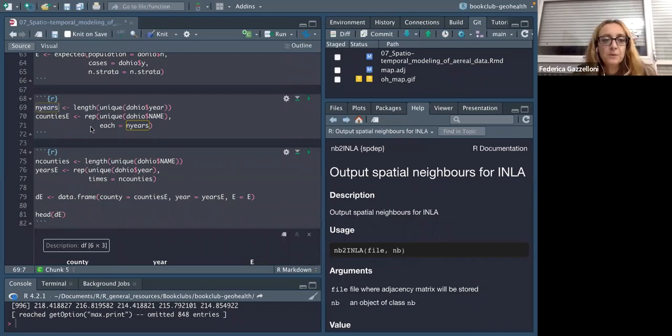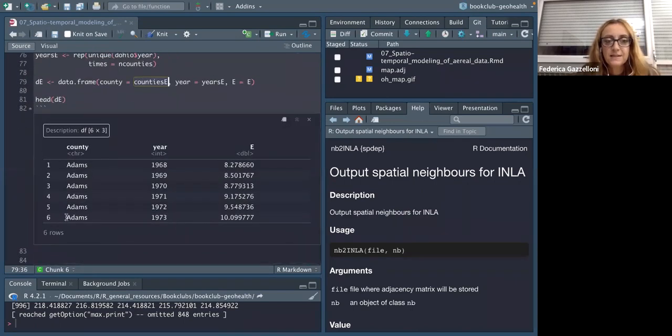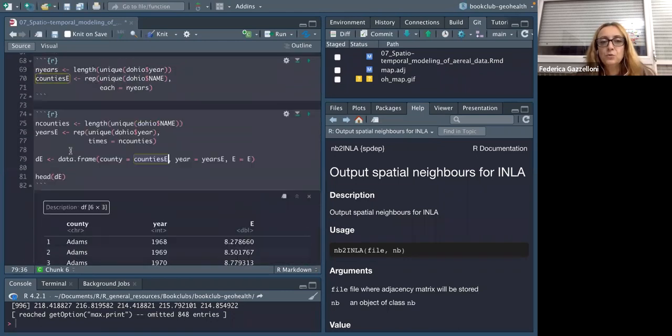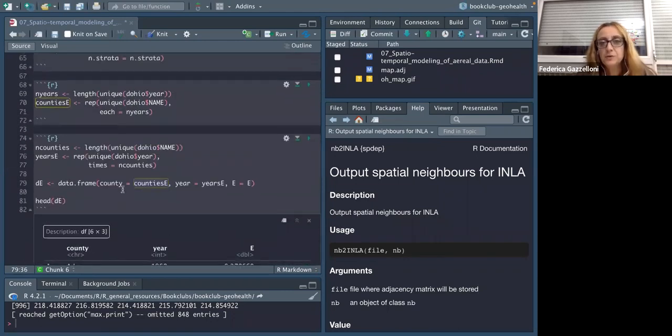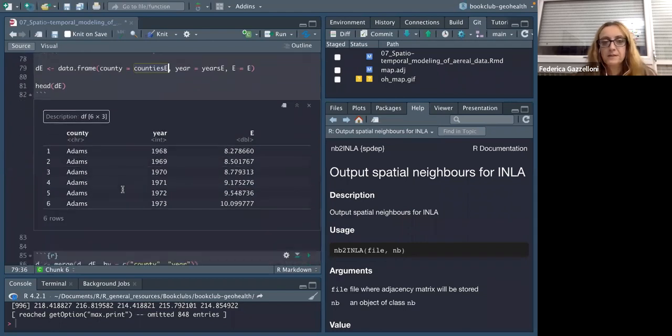So basically what it does is merge the expected values vector with the counties and the years. They are all unique, so the number of counties and the number of years. As you can see, this is the result. Then you can do it this way with base R, or you can do it with tidyverse, it's exactly the same.